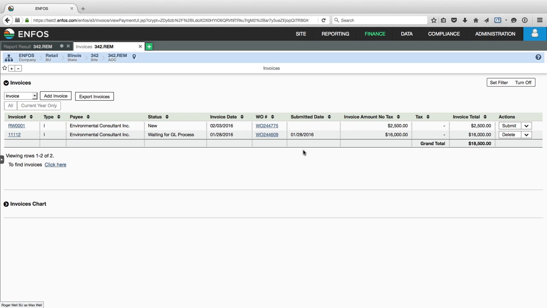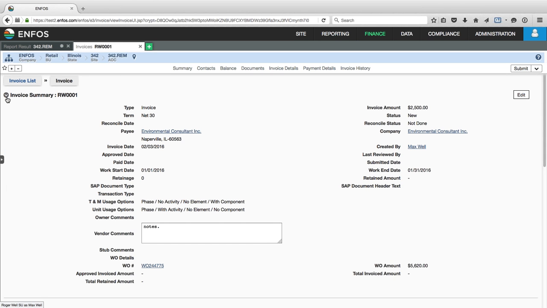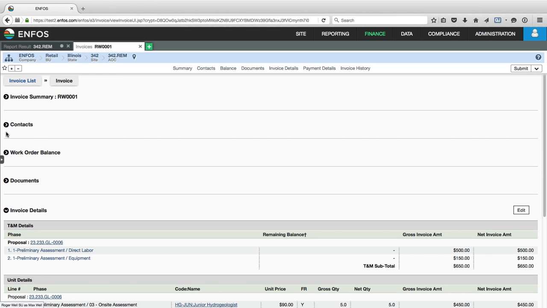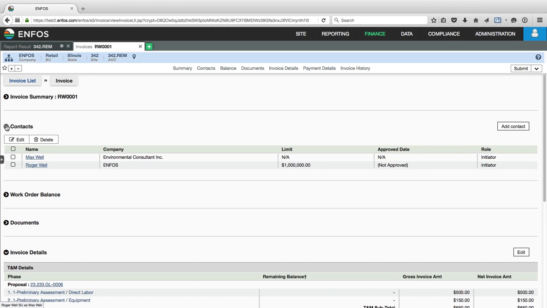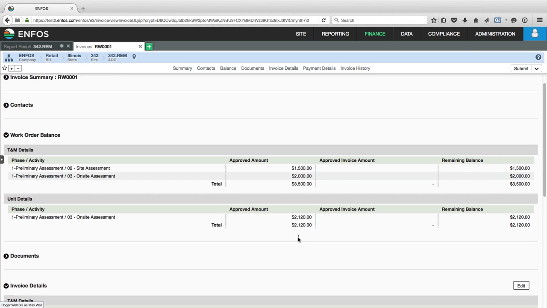But when we're ready to submit this, I'm going to come to the same screen and click the Submit button. So it gives me a chance to look at everything one more time. I can look at my invoice summary. That's kind of the header. I can look at the contacts. Okay, it's from Max and it's going to Roger. I can look at the work order balance.